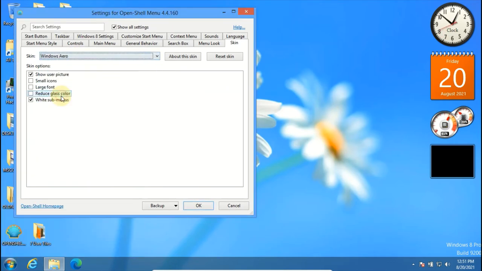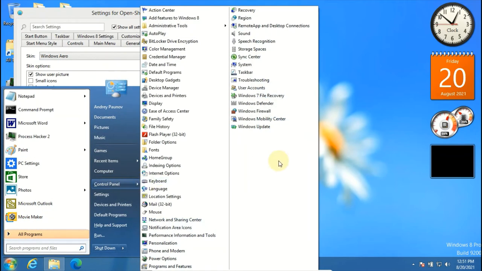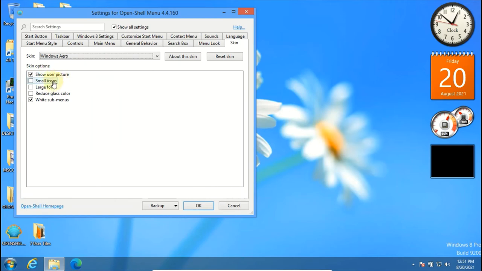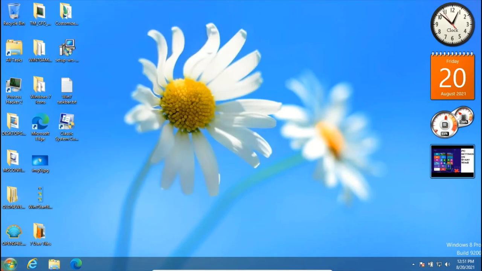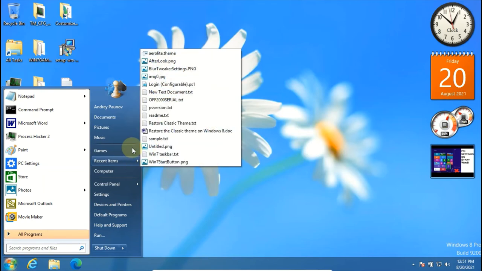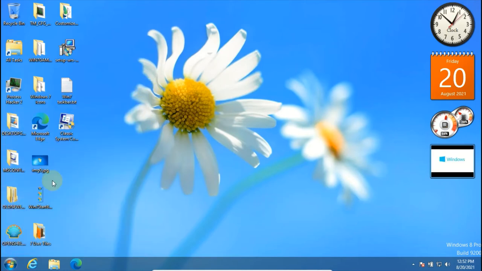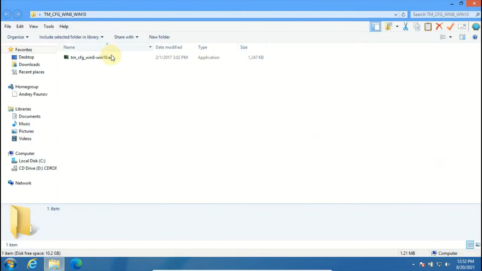Yes, I think the Windows Aero is best. Yes, of course, it's actually written there. Okay, I like this enough, although there are some more skins worth trying. You can modify these in Classic Shell, but I do think this is good enough. You can change the account picture if you want to. What is the next thing?